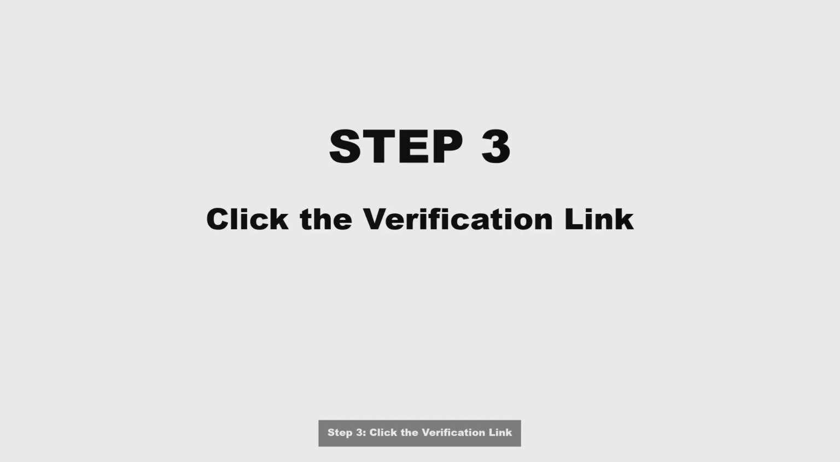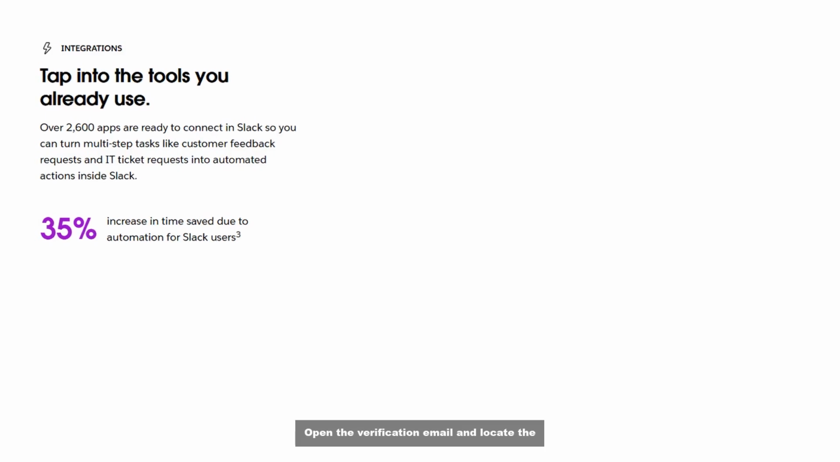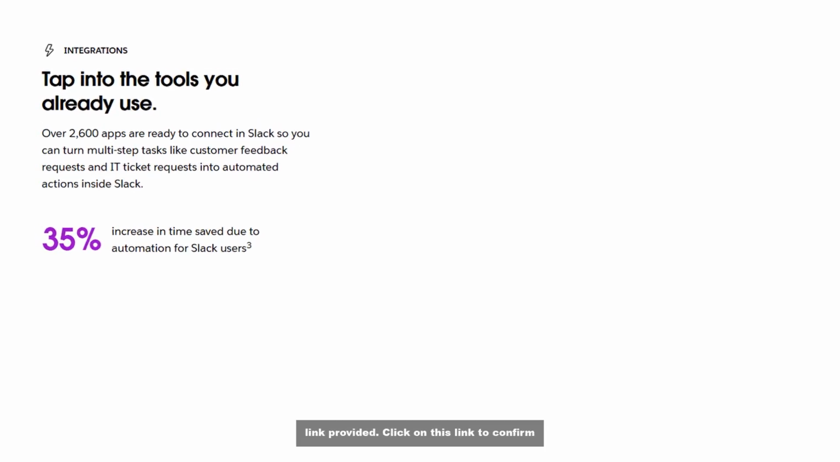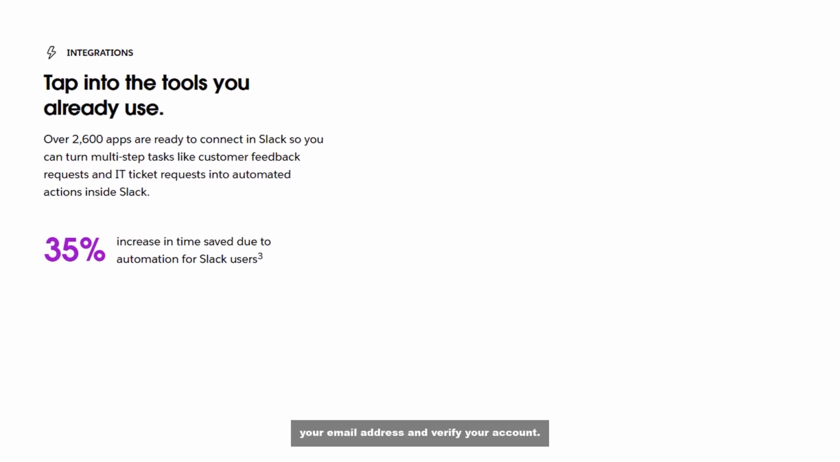Step 3. Click the verification link. Open the verification email and locate the link provided. Click on this link to confirm your email address and verify your account.